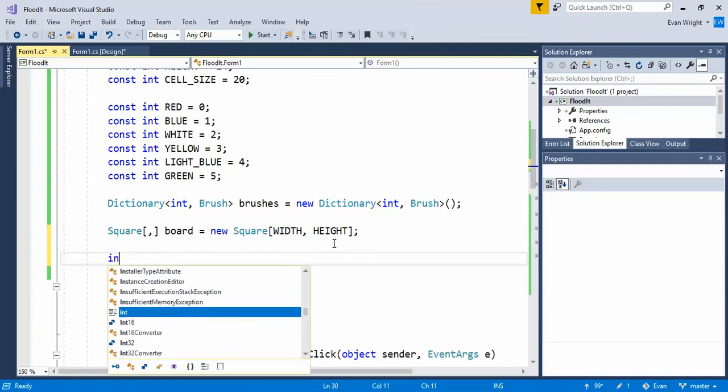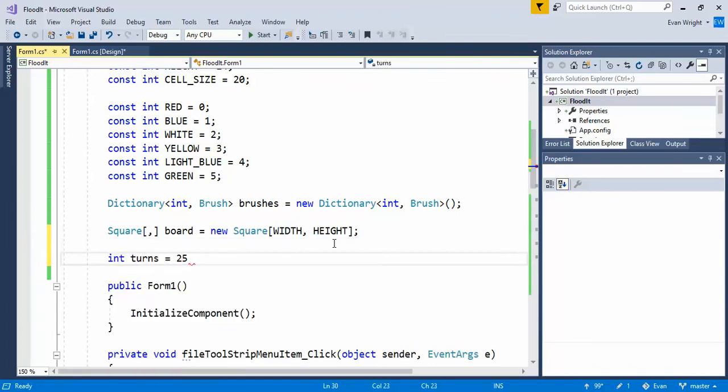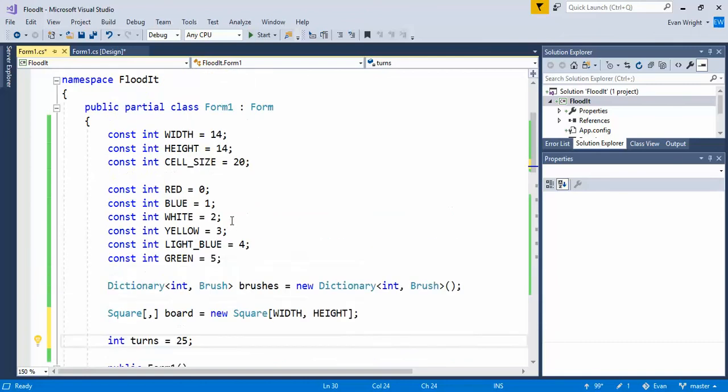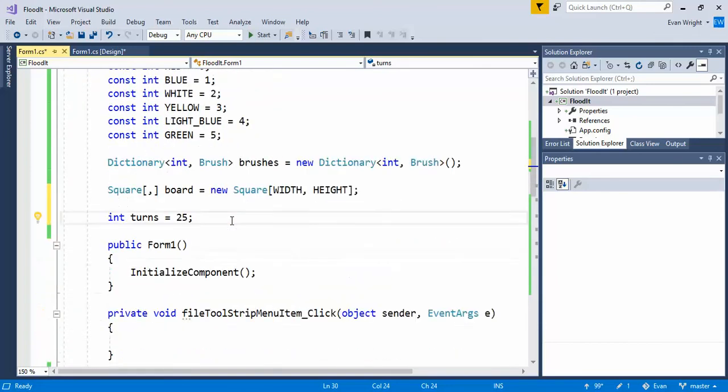All right, so now we need a variable to keep track of our turns. Maybe we get 25 turns or something like that. All righty, are we good here? All right, this is looking fairly reasonable.